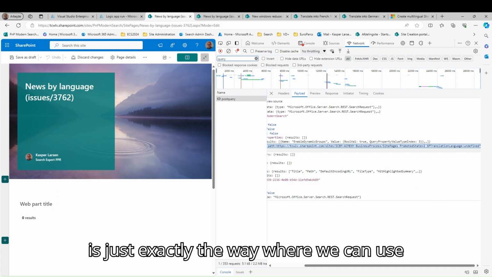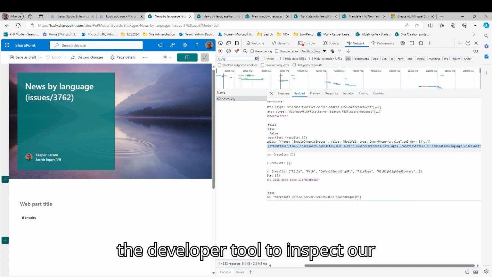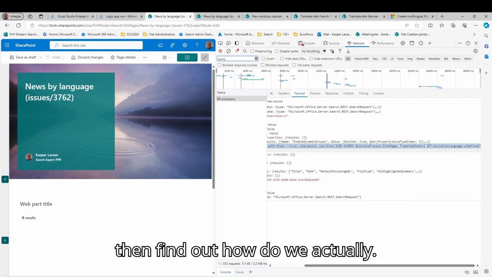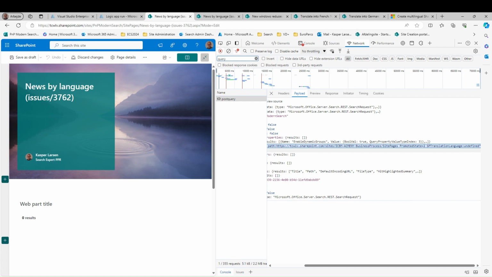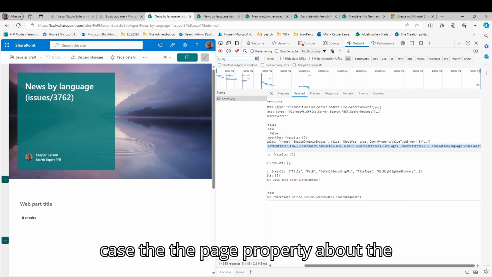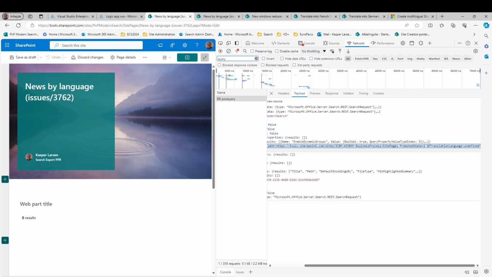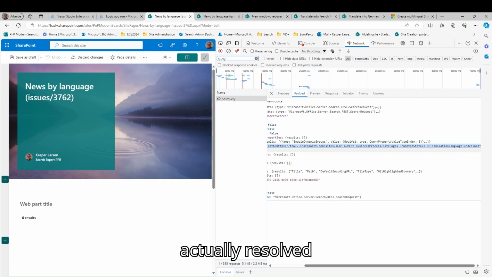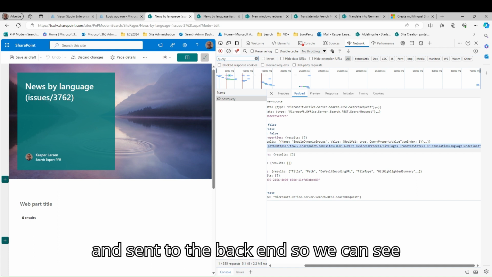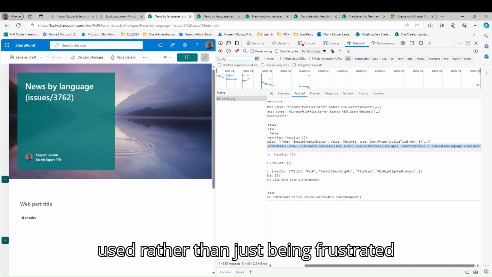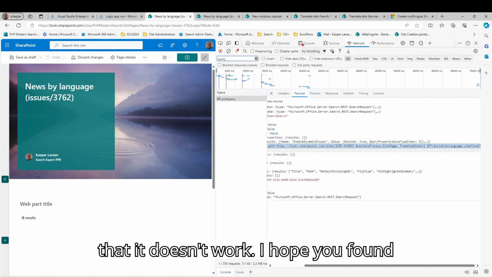So basically, I had a good query, but there was something wrong, and this is just exactly the way where we can use the developer tool to inspect our query that is sent to the backend and find out how these properties, in this case the page property about translation language, are actually resolved and sent to the backend, so we can see right now what is actually being used rather than just being frustrated that it doesn't work.